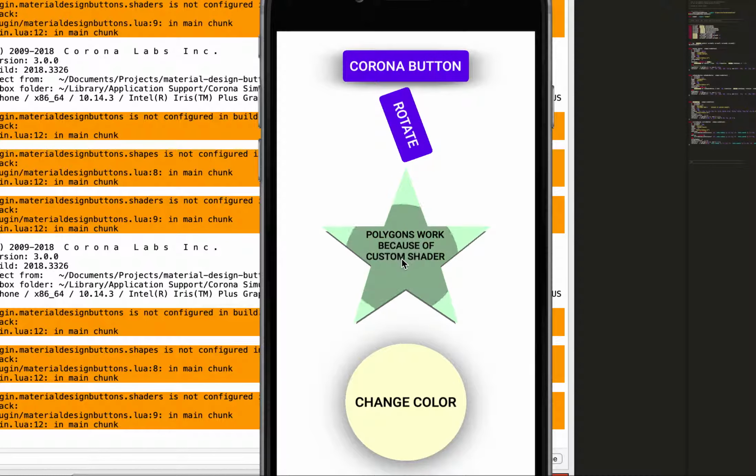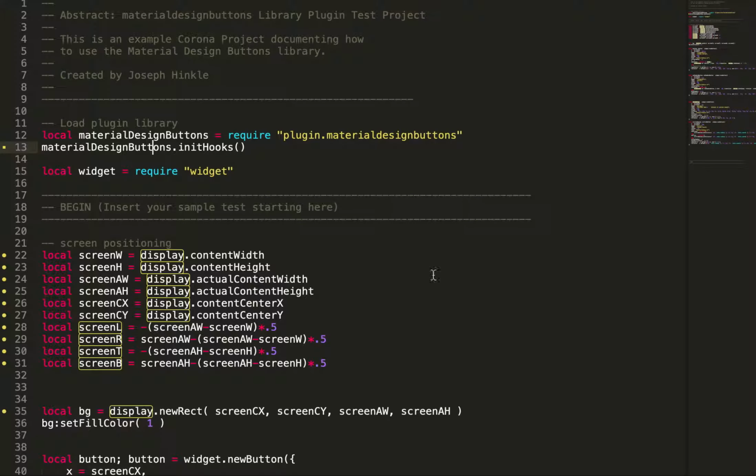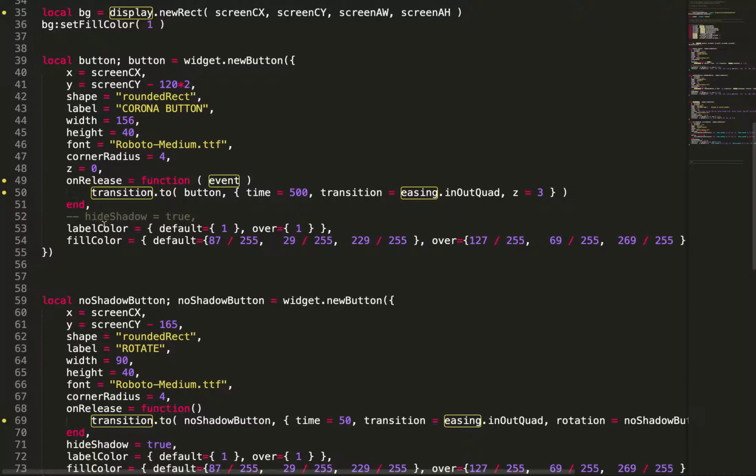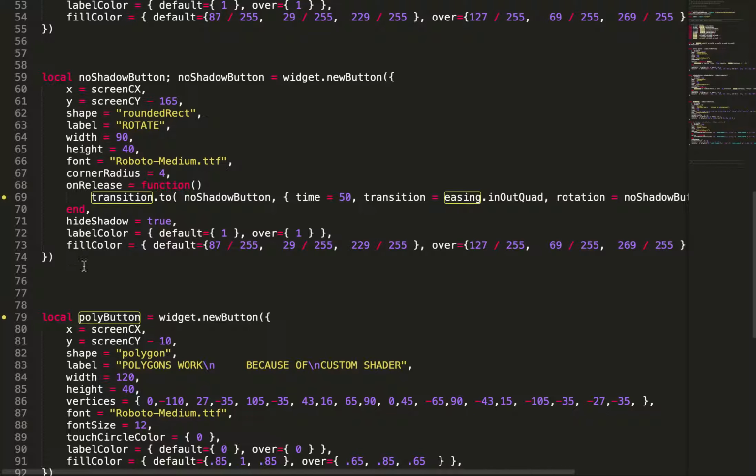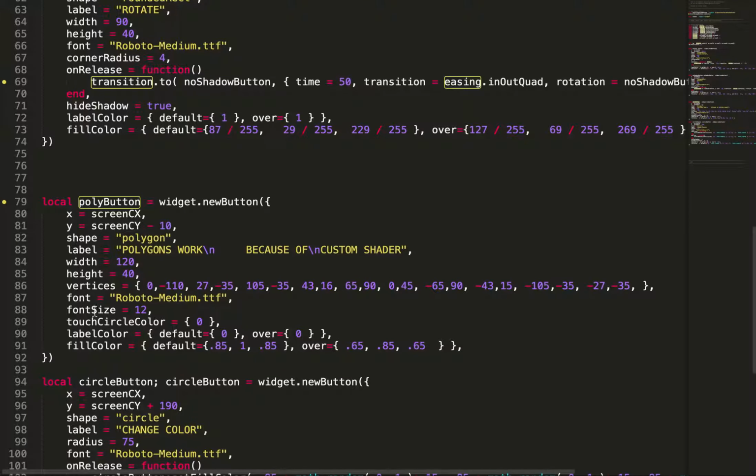And you can control the color. So you can see here, for instance, I have it set as a darker color. The default color is white. You can see here I can say, for instance, on the polygon, I set the touch circle color to 0, right? And what's really cool about this is this works with any of the other plugins I have.